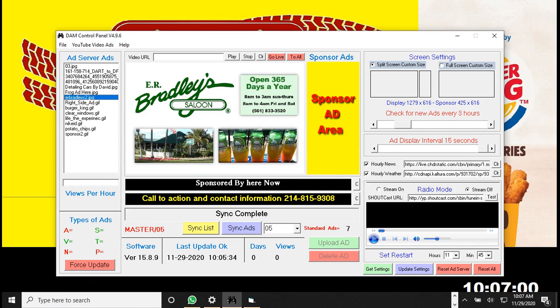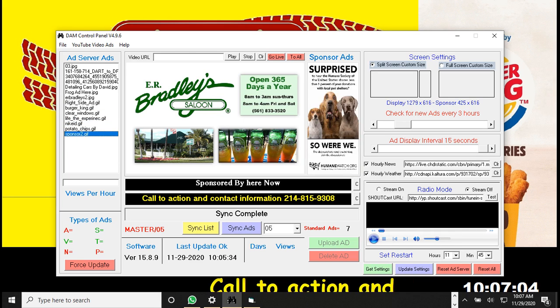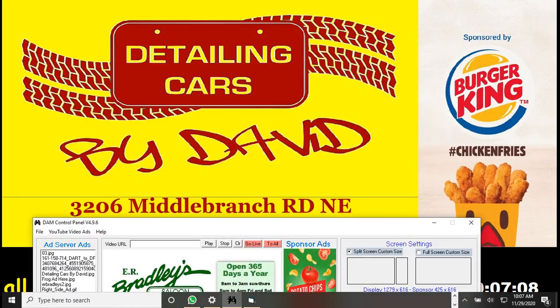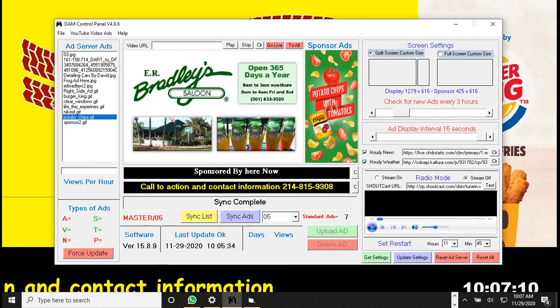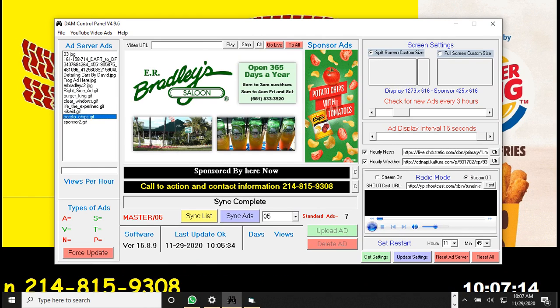Okay. And you can check the sponsor side ads, the right ads. Okay. All right. In the background, you'll notice that's still running normally back there. Okay. So we have them both running on the same machine. Let me show you some things we can do. For instance, we could change it from a split screen to a full screen.